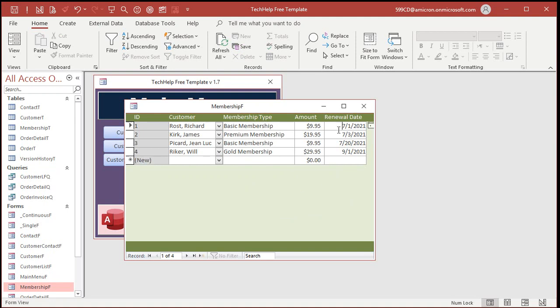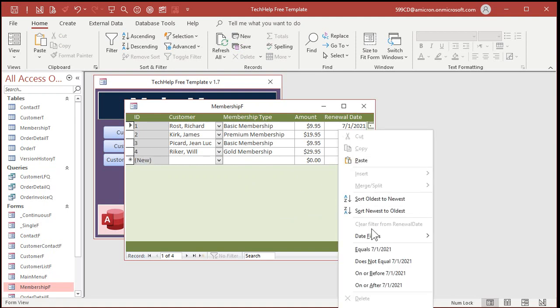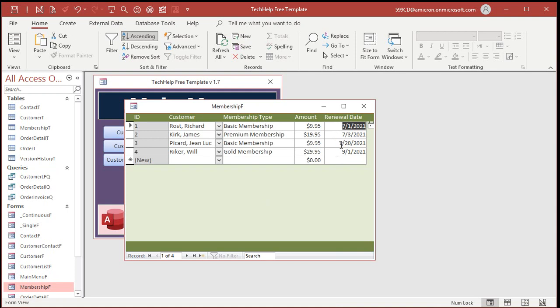Okay, now let's sort this based on renewal date. So we'll sort that oldest and newest, so the oldest guys show up on top up here. And what we're going to do first is make a button down here in the footer. So when I click on Process Renewal, it will open up an order form and add that order for me using some VBA code.